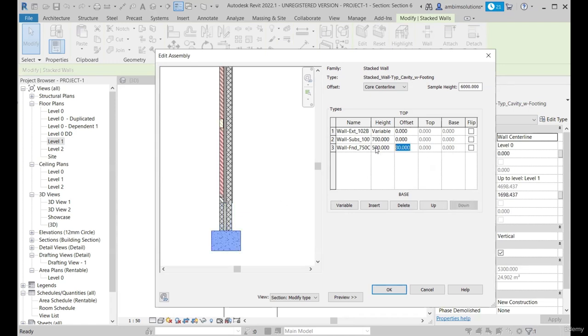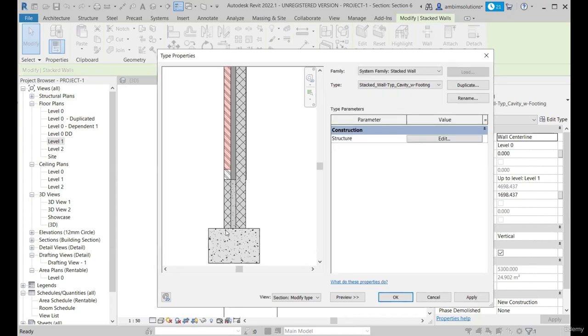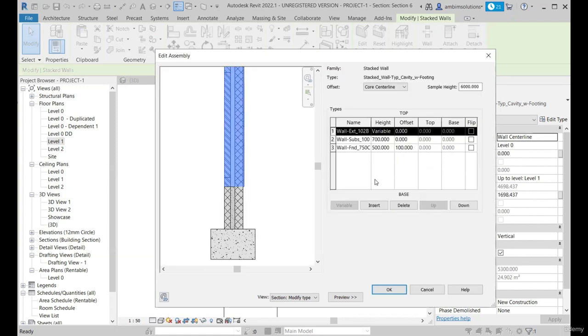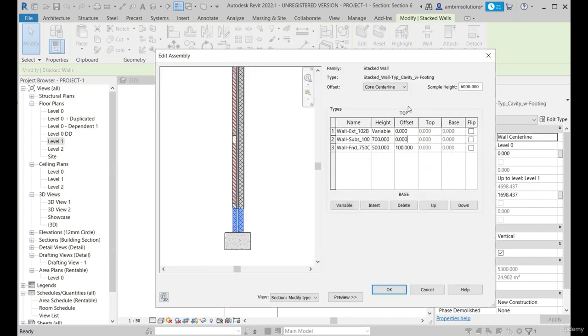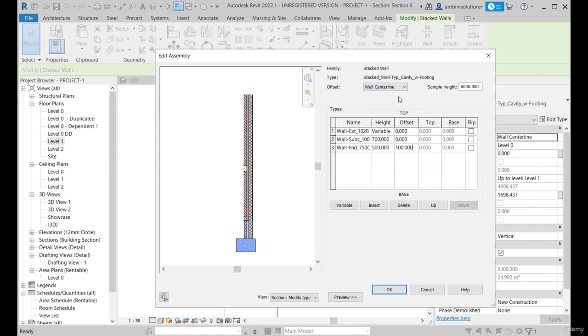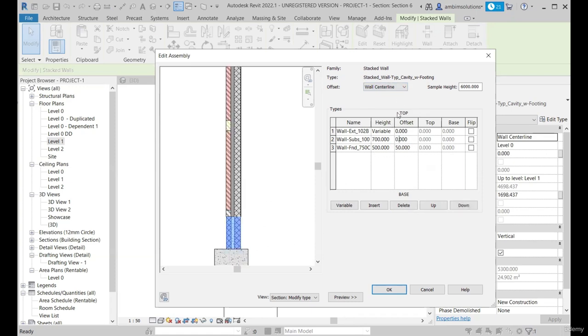So if you change the offset here, let's say 100 mm, you can see the wall is now shifted a little. If you want to change the offset or the location line of the wall, you can just do it from here as well. Now you can notice the change in the preview as well. So if you want to play with the offset, you can play with the offset here.